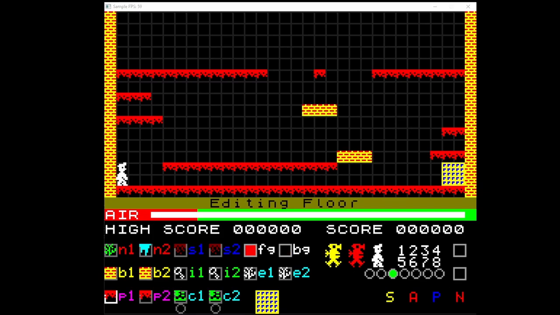Now I'll create some sinking platforms using S1. I think the name is pretty self-explanatory. Note that walls cannot be walked or jumped through by Miner Willy, but platforms and sinking platforms can. But once you land on a sinking platform, it's not going to be there for long.